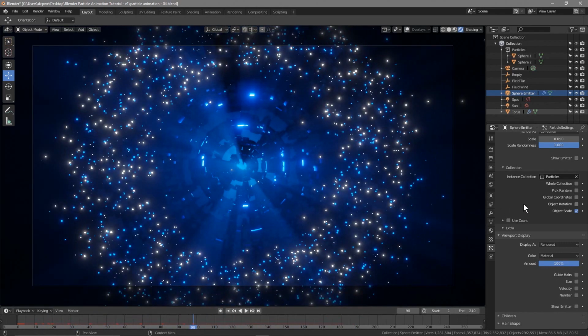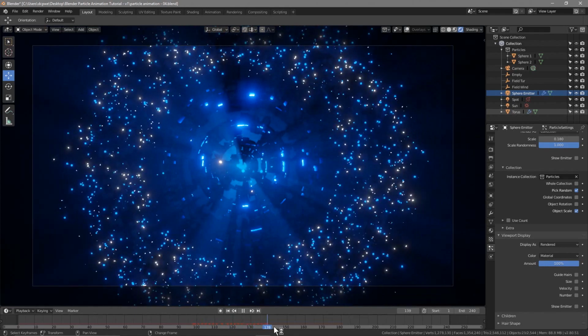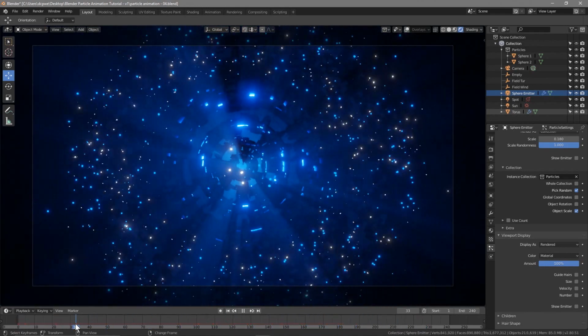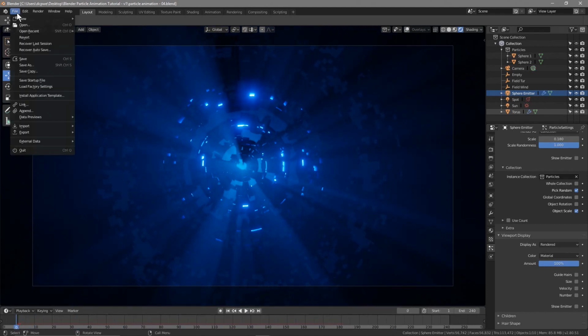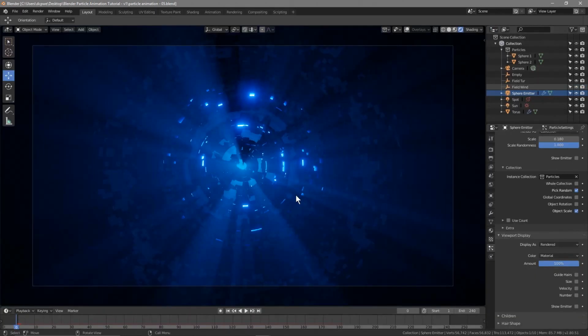So I think that's going to be okay, but let's select pick random here. Want some randomization. We might scale these up a little bit, right? Set to like 0.18. I think they're a little bit too small. Something like this. Now all we've got to do, let's go to file save as, version 5. Now we can think about doing some sort of animation in this sequence here, right?